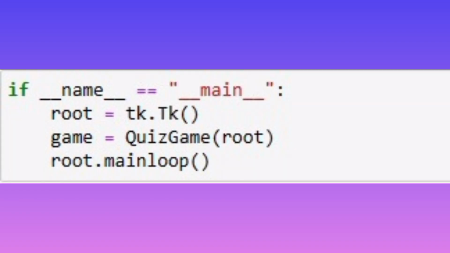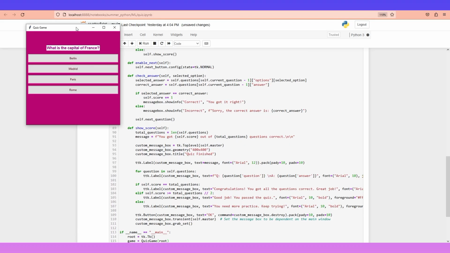The code checks if the script is being run directly, not imported as a module. If so, it creates the main window, root, and initializes the QuizGame class to start the quiz game. Then it enters the Tkinter main event loop.